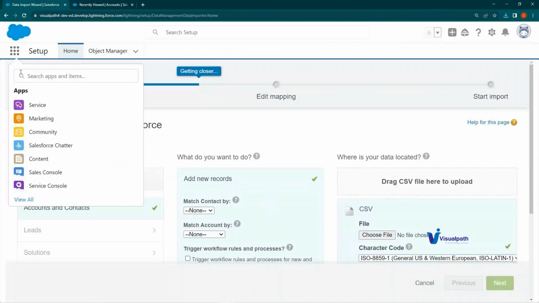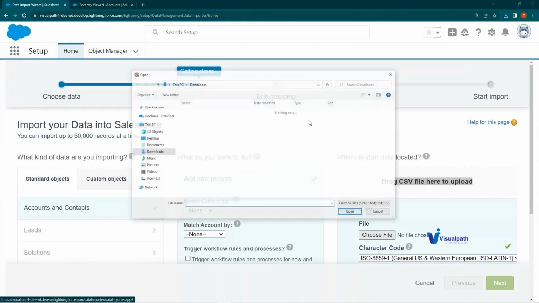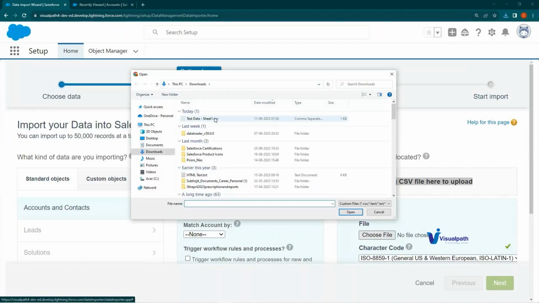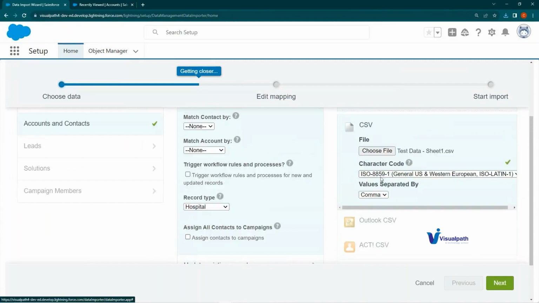I go to the data import wizard. Now the second point we have done. Third point is drag the CSV here to upload, or you can choose file. Let's say I will choose file, this one, test data. Now I will click on next. Before you do that, you see this character code and all; you don't have to think about it now. It's basically the way the data is represented in the machine. So that is the format. Nothing to worry about. We'll go on next.